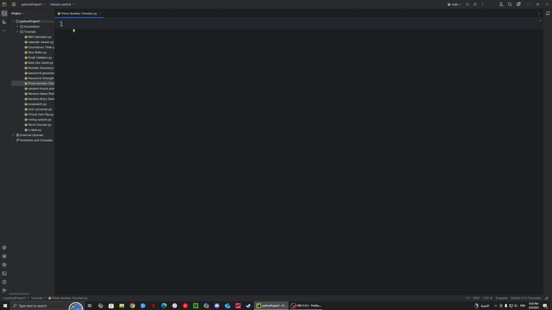So to get started, as always, we're going to need to define the function, and we're going to call that isPrime. So we're going to check if it's prime or not, and we're going to have one argument, which is the number. Okay, so if the number is less than or equal to 1, what do we want to do? We want to return false, which means it's not prime.